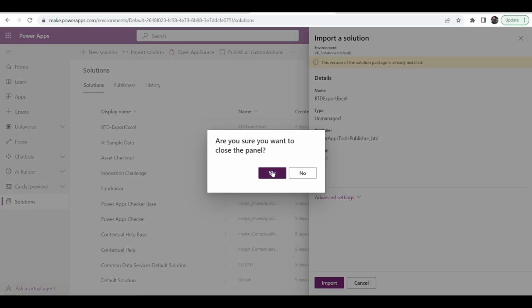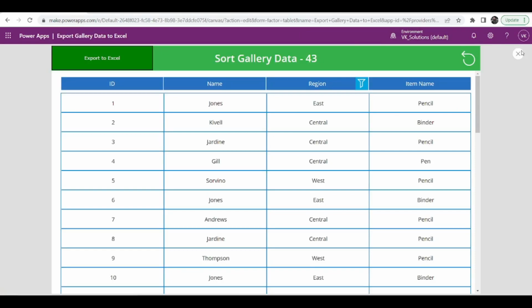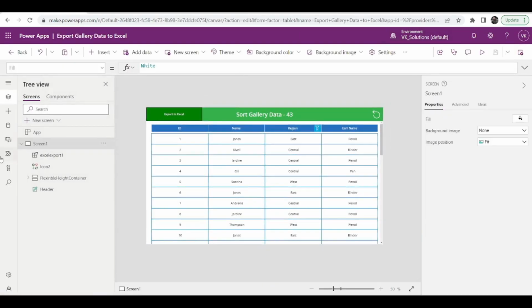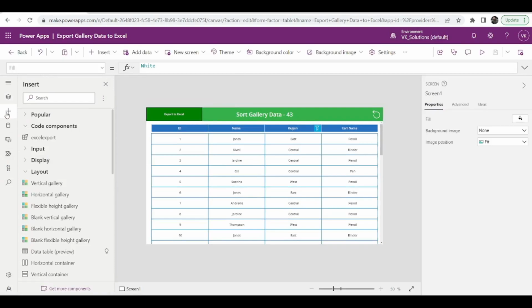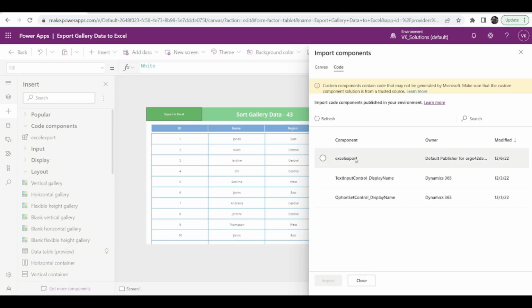Once you import this, it will look something like this. Once it gets added to the solutions, we can use this code component in our Canvas app. Now go to your app. Go to the plus insert icon on the left side, click insert, then go to get more components. Here you see Canvas and code. Go to code. Now you will be able to see this Excel export. Click on this and click on import.